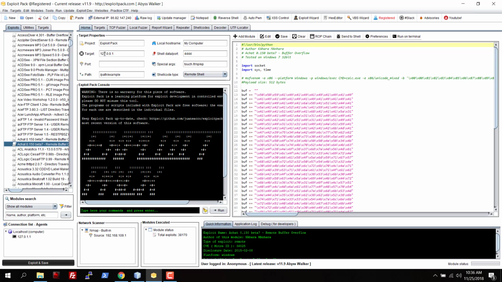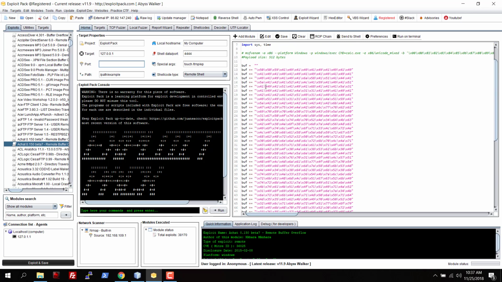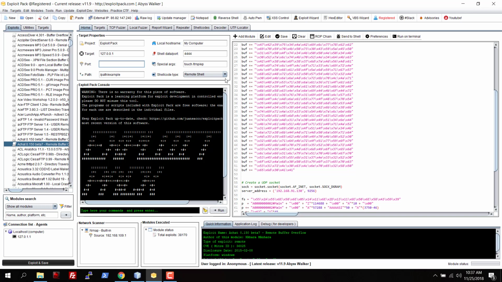Then the target, which at this moment is my localhost, the port that is going to be triggered, and the path if there is any, and the local host computer, and the shell data port if there is something to connect back from the shellcode, and some special args that you can use as an argument. If your exploit contains more than one shellcode and is specified correctly in the XML, it will show up here: remote shell, execute code, or the list could be longer. Of course, it depends on how many shellcodes you added.